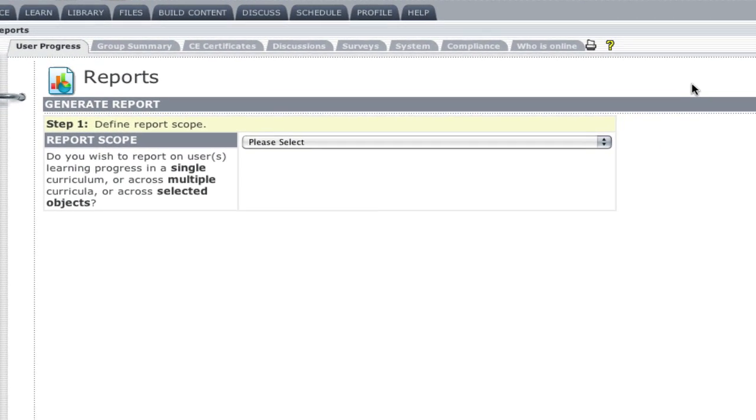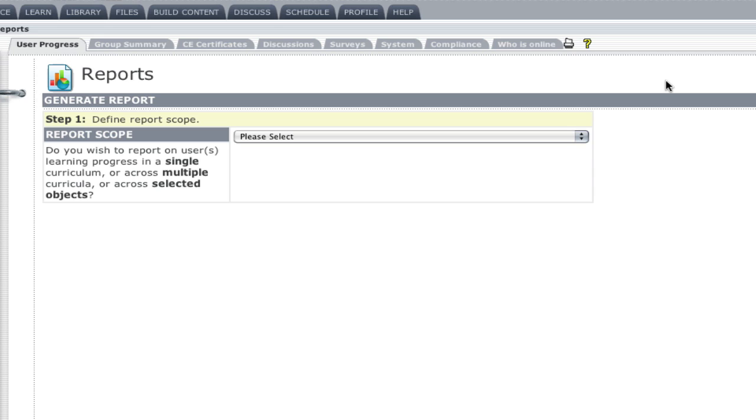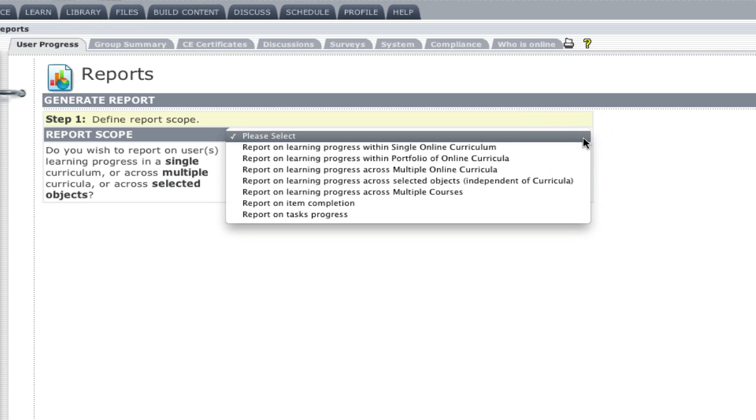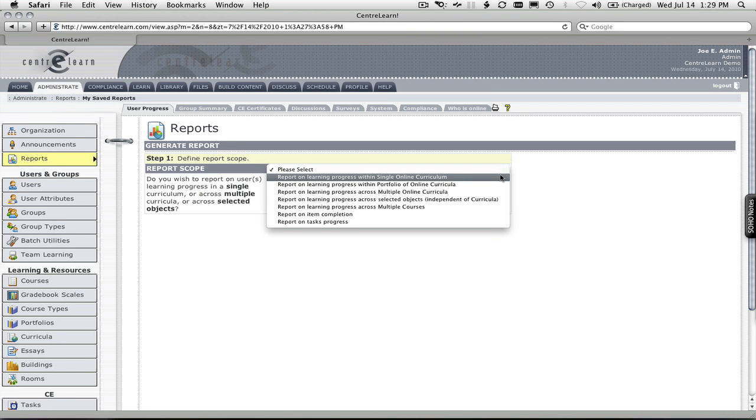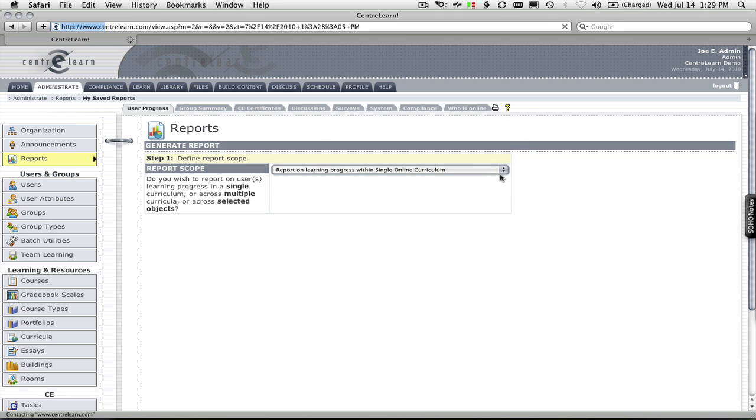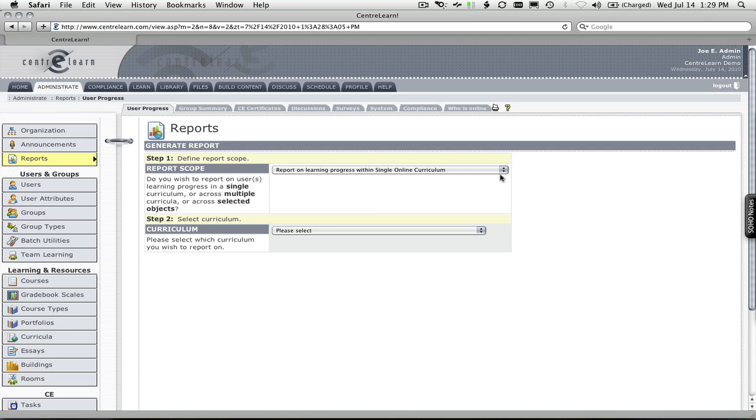First, let's take a look at User Progress. Like the View tab implies, this is where you're going to look for any user completion sort of reports. So first we'll define our report scope. Let's take a look at a report on learning progress within a single online curriculum. Once you indicate one step, the next will become available.